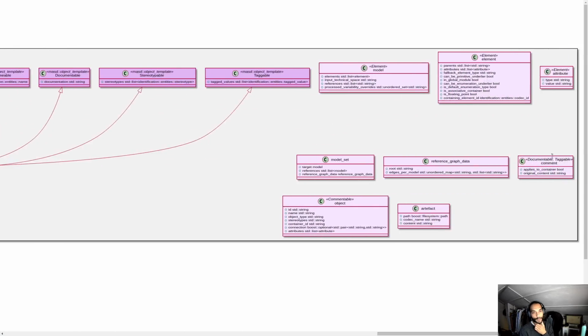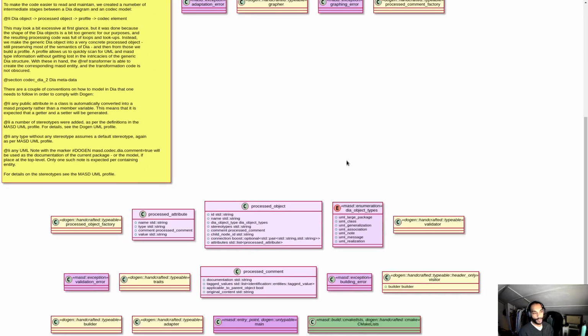And the comment is here. And the idea with the comment was that we were trying to capture some of the ideas we already had in processed comment. All these bits here. And we wanted to get rid of processed comment.